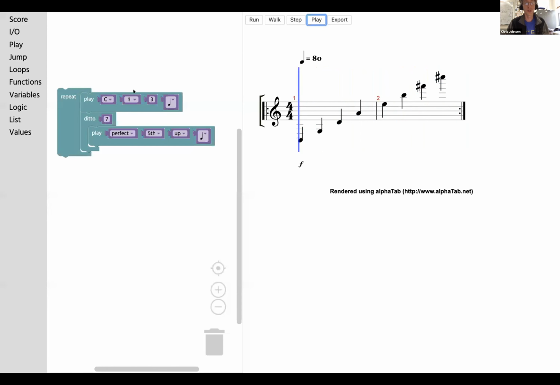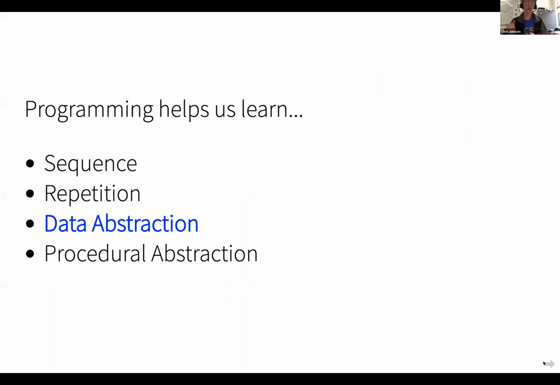Okay, so that's the idea of repetition that is exposed by programming. Let's also look at another big idea of programming that helps learn other ideas of music, and that's data abstraction.